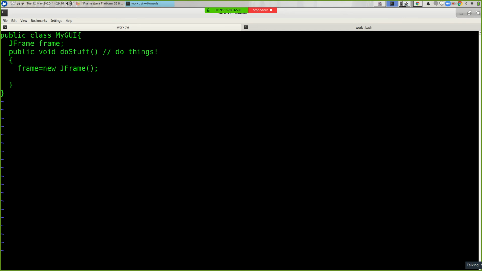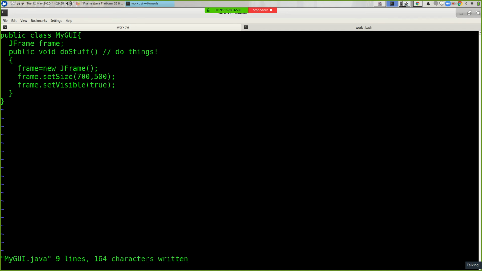We did this week one, the first or second class, right? If we just create a frame, it's going to look really small. So I'm going to set the size of it to be, let's go 700 by 500. So that's width and height in pixels. And I'm going to set it to be true. Set visible to be true.